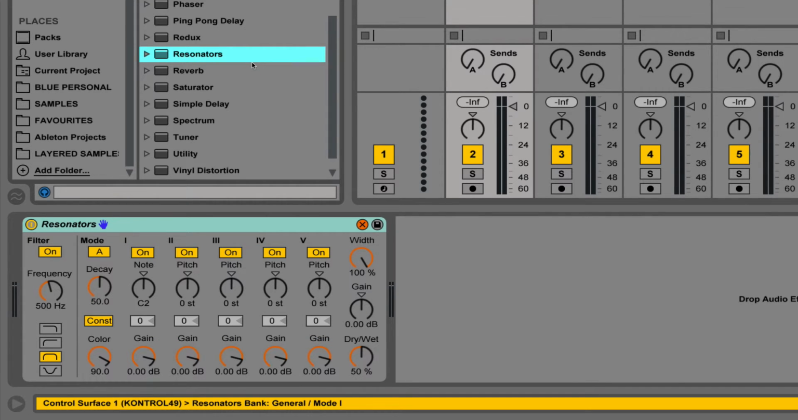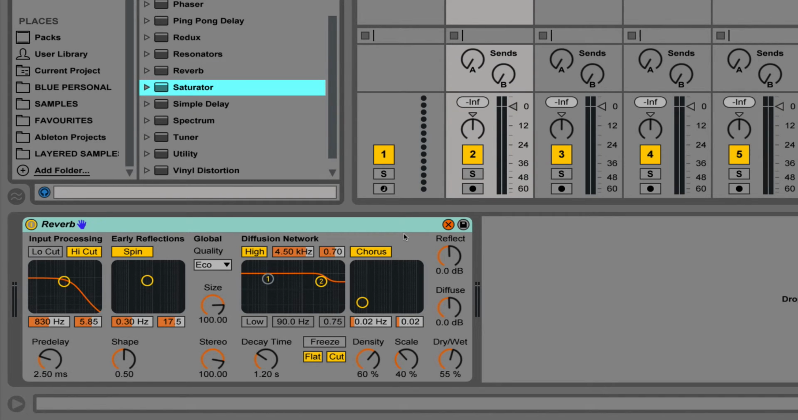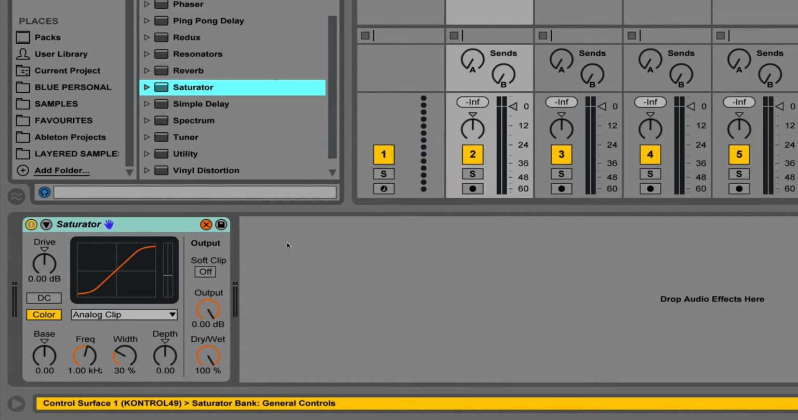Next, we have resonator. This superimposes resonant timbres onto the signal. These can be tuned to the left, right, or central channels. Next, we have reverb. This is used to place our sounds within a space to make them sound more realistic. Saturator allows us to saturate or wave shape the signal. This can add more harmonics, warmth, and distortion, and make things easier to hear.